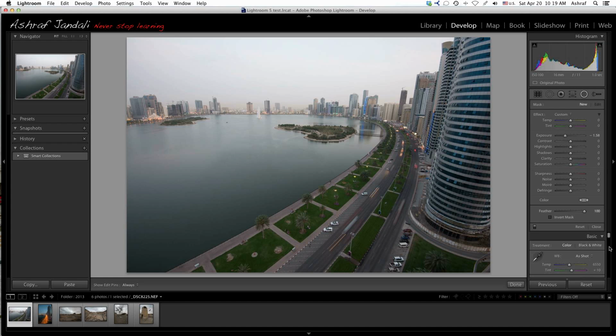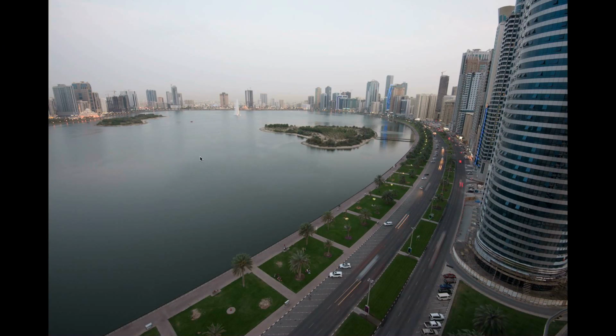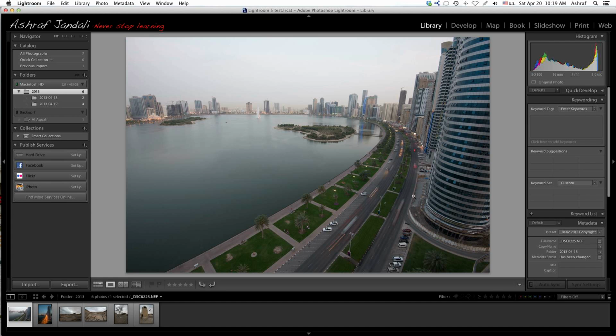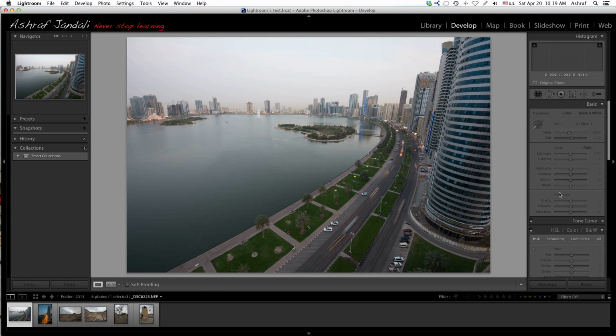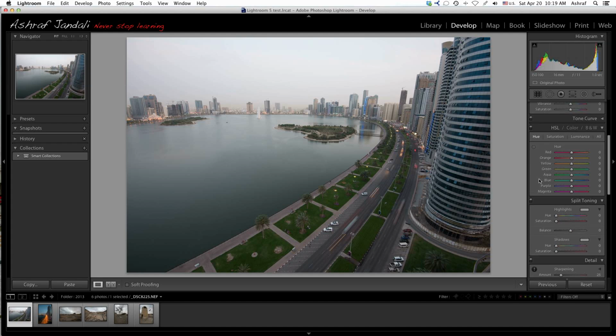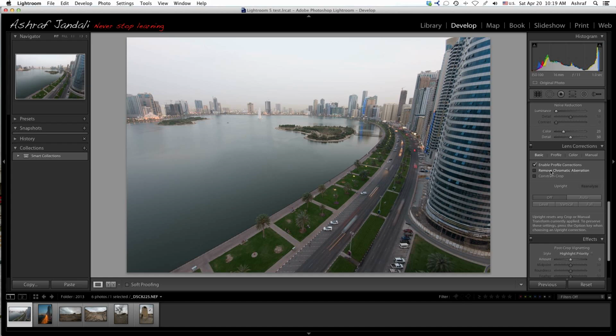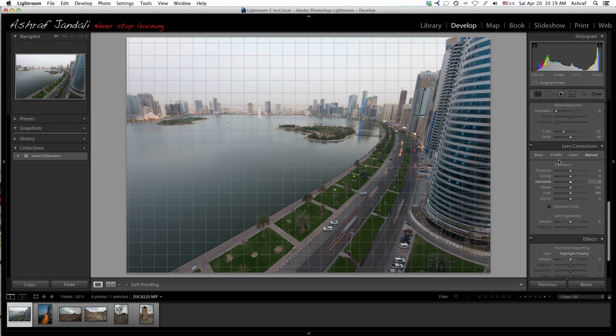Now, what we can do is go to the development module. Let me open that image like so, and then go to the development module, and now I can go to our lens correction. Before, we used to just click on enable profile correction. Depending on the lens, it will automatically detect the type of lens that you had on your camera, and then you can go to manual, and play with the vertical, horizontal, depending on what you want to change.